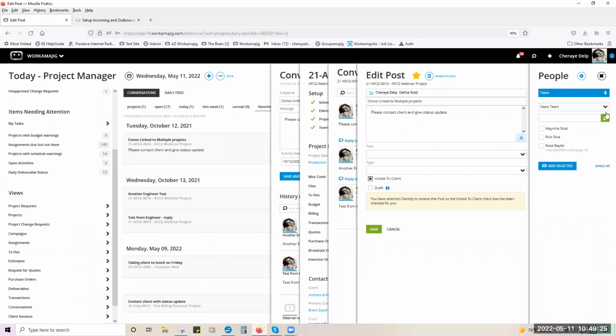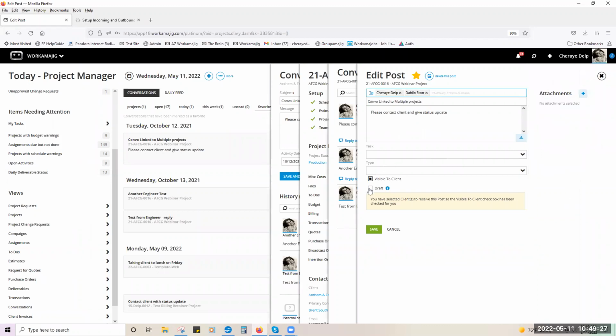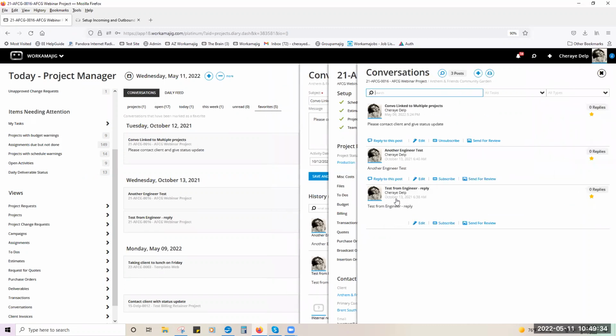Okay, so different ways to use these. You got the delete button here if you need to. And of course, I don't want to save this, so I'm just going to go ahead and cancel.